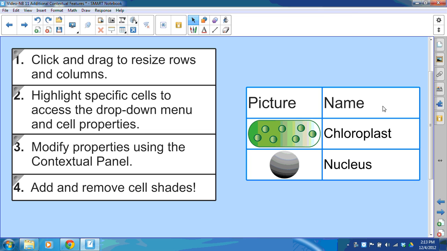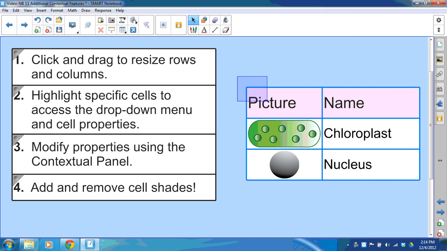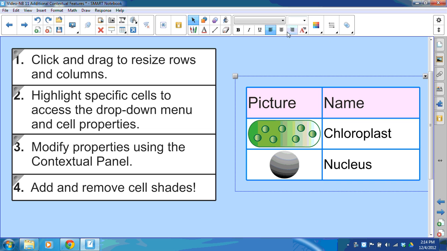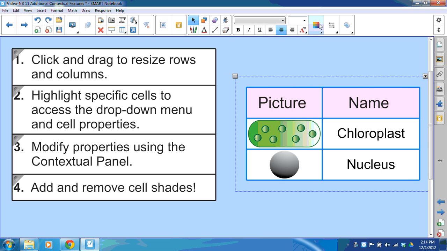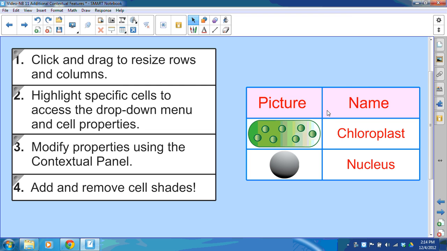If I wanted to highlight just these top 2 cells, notice the drop-down menu appears, and whatever properties I choose will only be applied to the 2 cells that I've highlighted. I can also go up to my contextual panel and change the properties for just these 2 cells. I can select my entire table and also use this contextual panel to center my text at the same time, or maybe even change the color of my text at the same time.